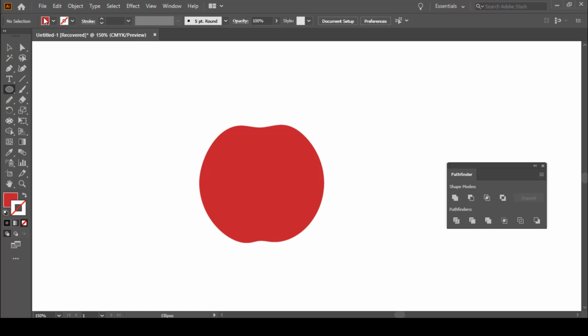Change your fill color to green. Use your Ellipse tool to draw a circle. Select that circle. Make a copy. Drag over both circles to select. Go to the Pathfinder tool and choose Divide.